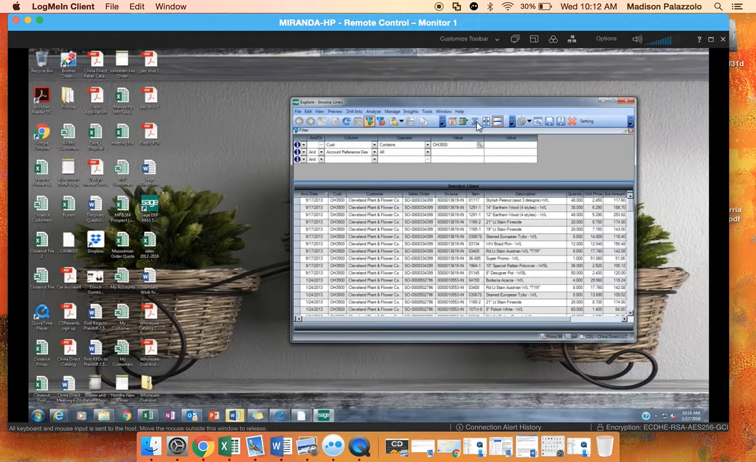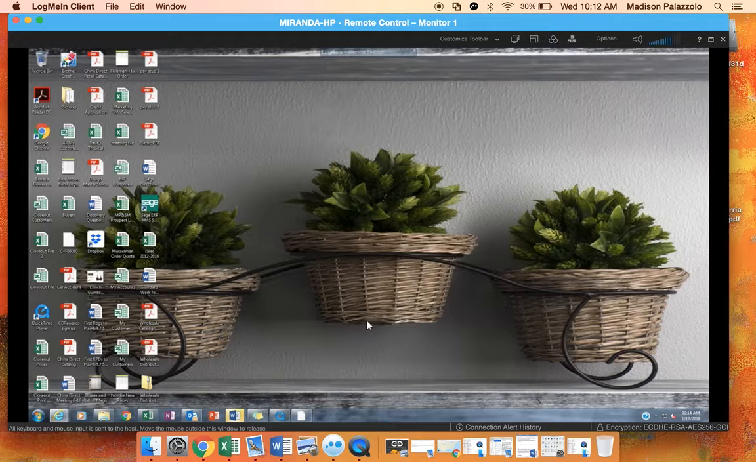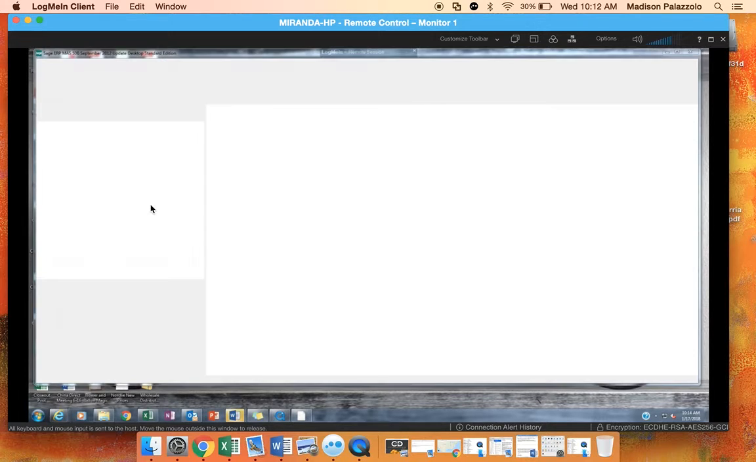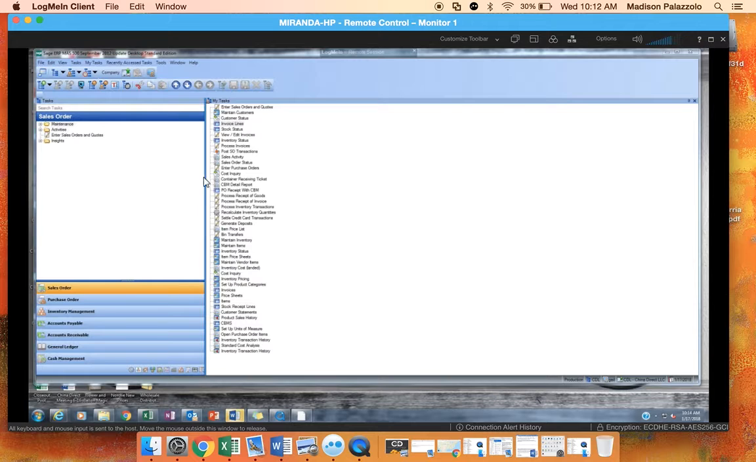Let me get out of this because you're going to want to see what it looks like when you open it up, because that's also important. So we're going to open up Sage, and in order to look at all of the line items a customer has ordered, it'll show you the dollar amount, all of that. What we're going to do, you can either type it up here.